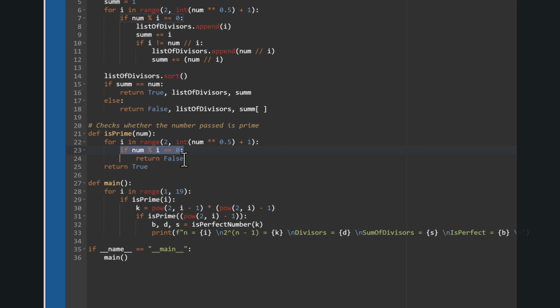After this, we checked if num divided by any of the i values resulted in a remainder, essentially checking if any of the i values would be a divisor for num.